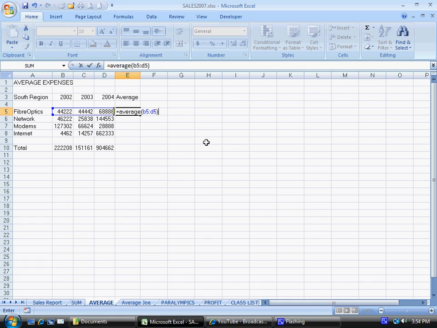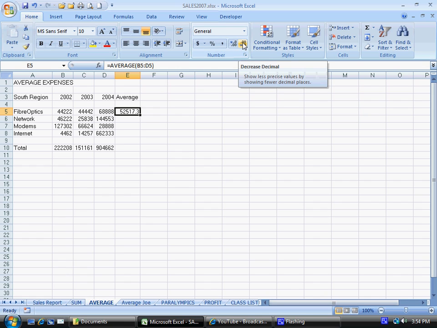Again it's colour coded the cell references with the formula. When I get an answer that's got decimal numbers in, I may not want that for a company's figures down to the nearest cent. This button up here is the decrease the decimal button. Tapping that one converts it down to the nearest whole number.